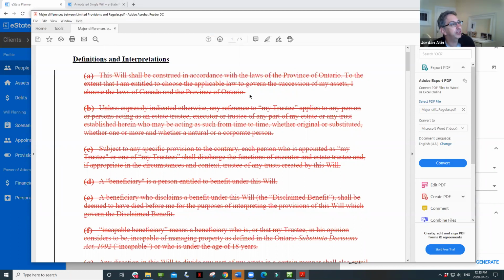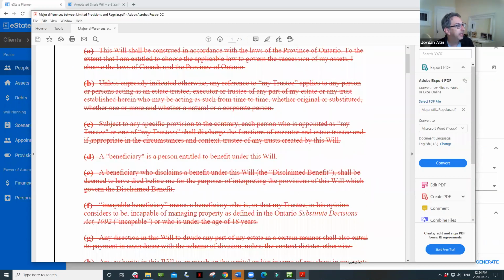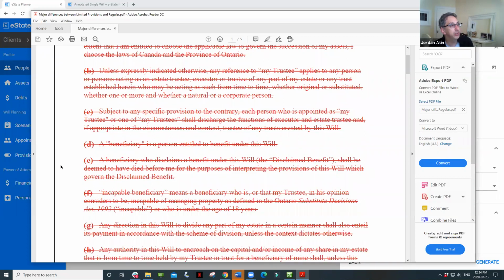The first thing it excludes, and you can always refer back to this to see what you want to do, is things like choice of law. It excludes a general cover-all reference that says my trustees also applies to executors, et cetera. Not crucial, probably. And my trustee, if it's a single person, also applies to a substituted attorney or trustees, et cetera. What's meant by a beneficiary? A beneficiary is a person entitled to a benefit under this will. Again, not crucial.